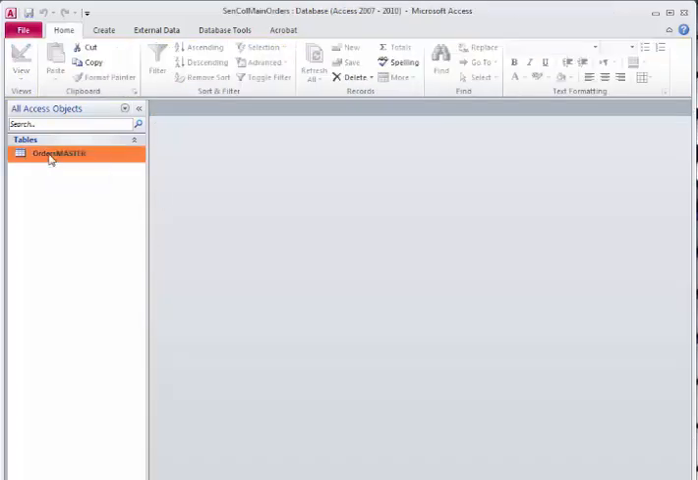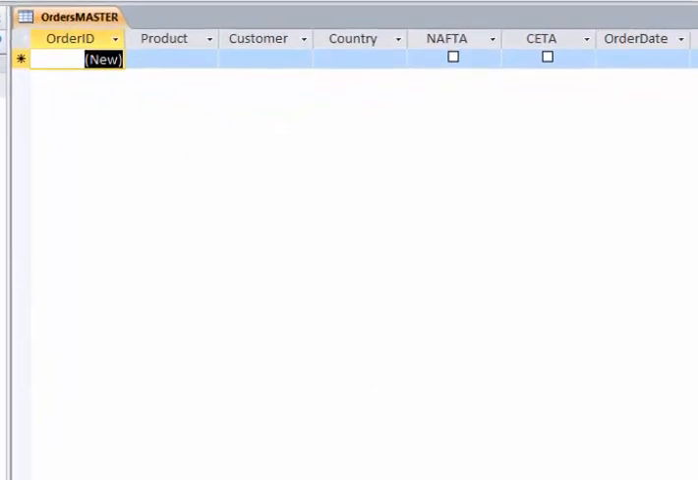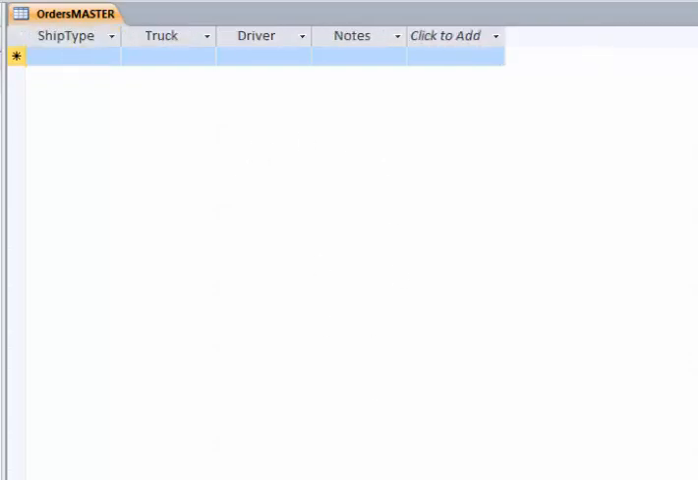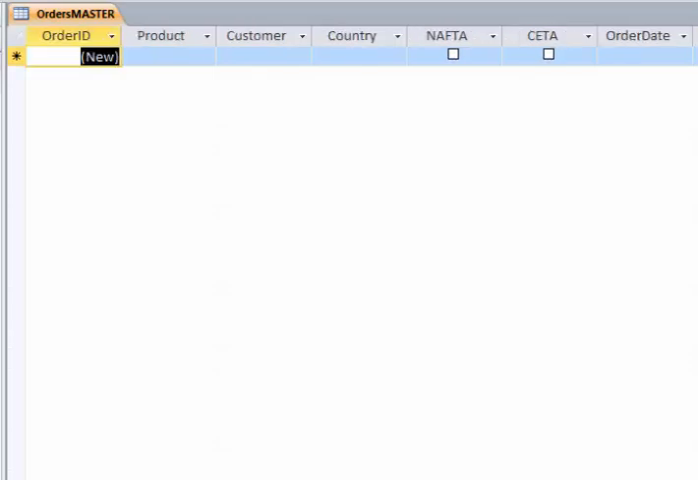So let's just double click on this, and you'll see that each of your fields that you created is listed at the top, just like Excel columns. Now we don't have any data in here right now, and we have 2 choices. We can either start typing data or we can import it from Excel, and we will actually do that next.